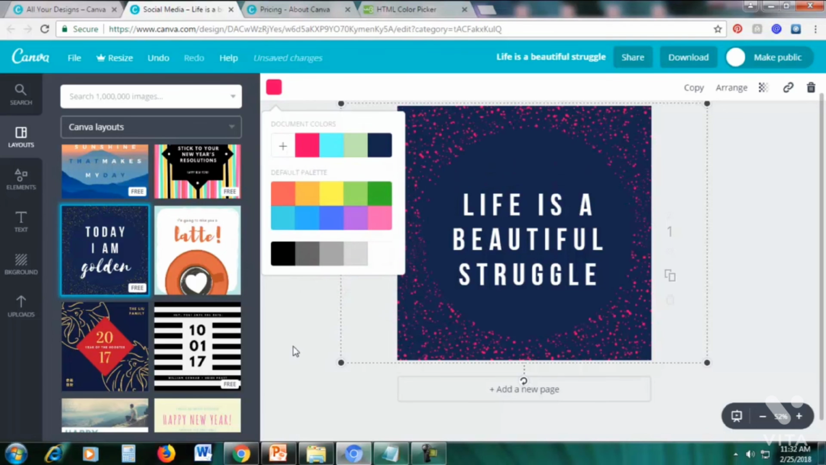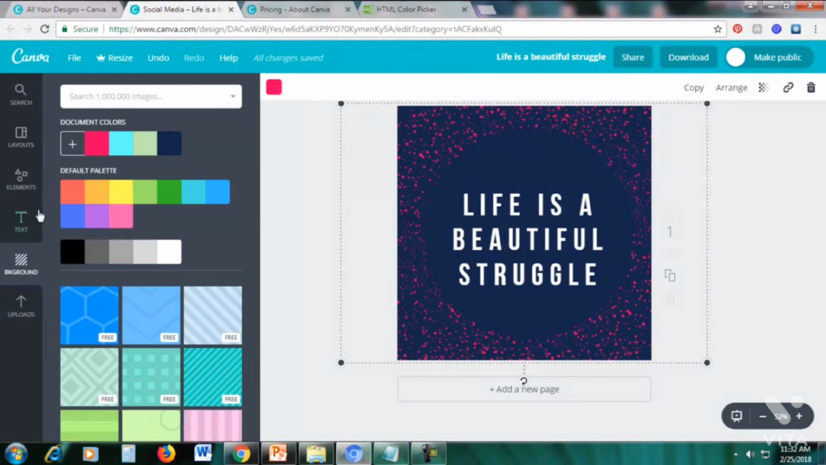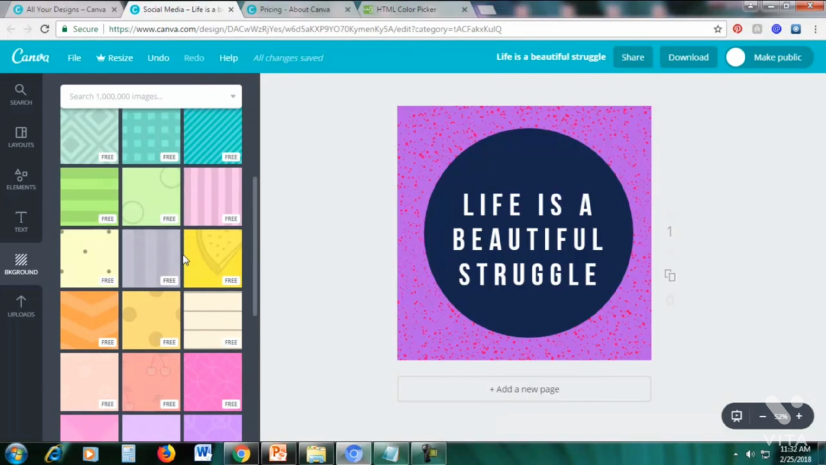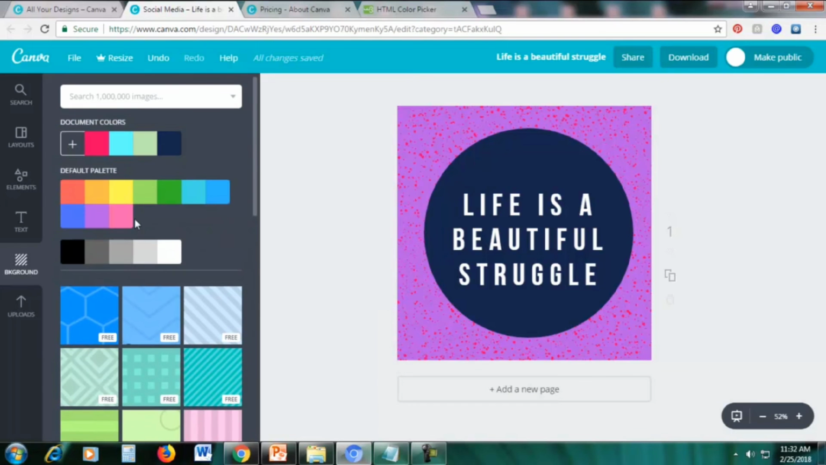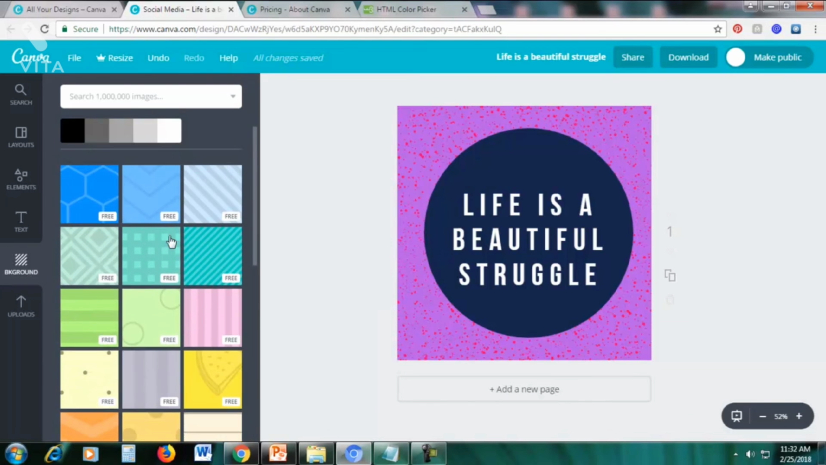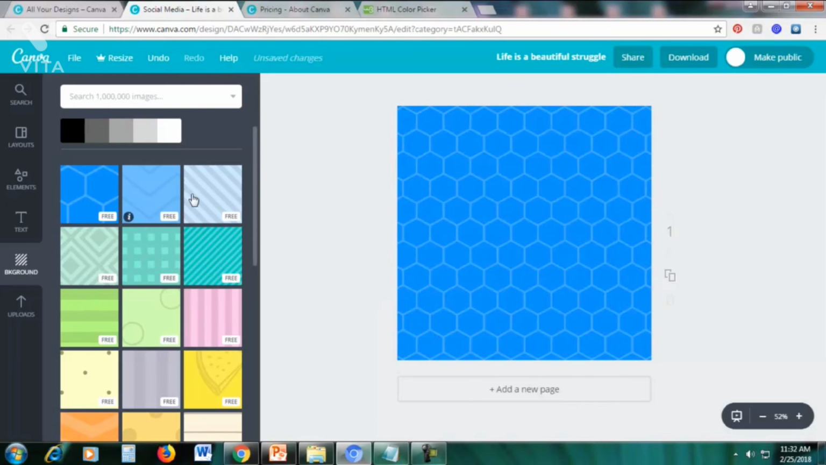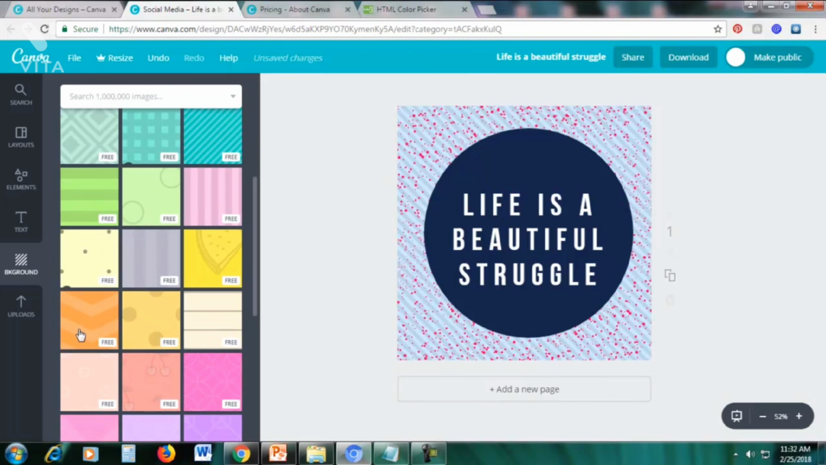If you want to change the background, click here on the left section, click background, and then choose the background color that you want. There are different background colors. You can also scroll down and you can see that there are different background designs that are not just a plain color. Just click here, and you can choose different background designs. Just scroll down. These are all free.